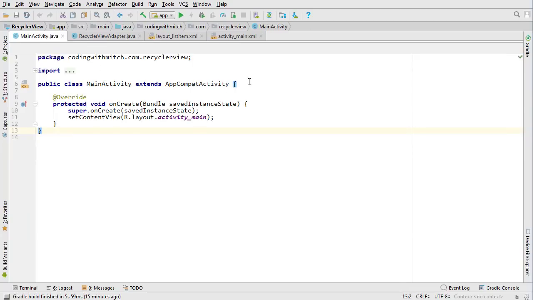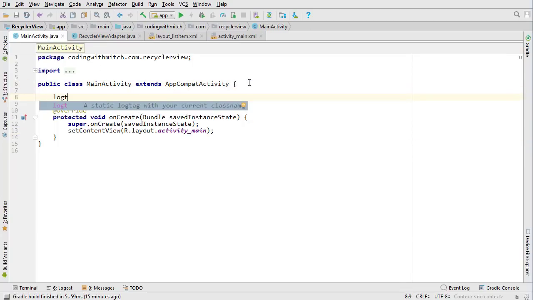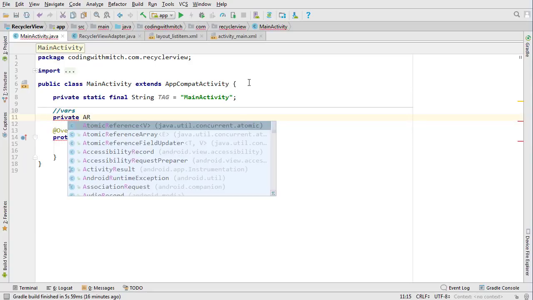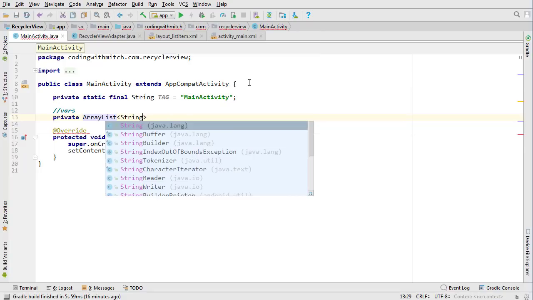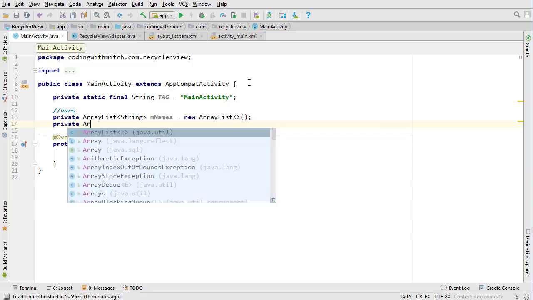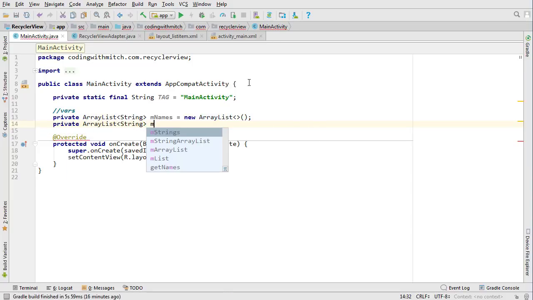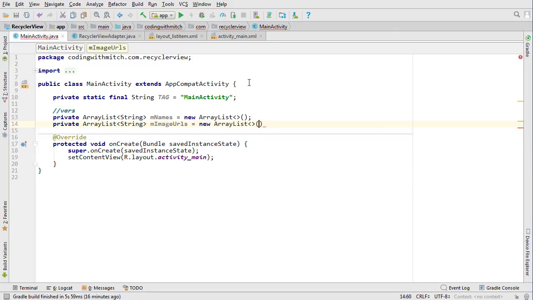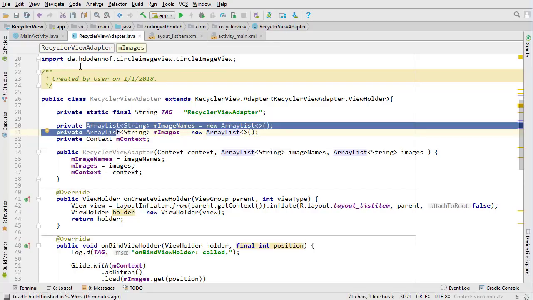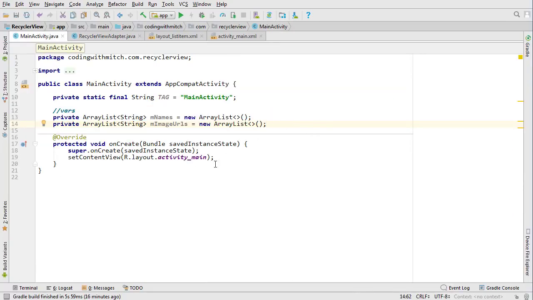We have pretty much everything we need. Now we just need to go into MainActivity and actually make the adapter, make the objects, and get everything going. So first I'm going to create a log tag for debugging. And then we create a little heading here that says vars for variables. Do private ArrayList String mNames, and private ArrayList String imageUrls. So basically I'm just getting the same lists as we're using in our adapter, because these are the ones that we're going to have to pass to the adapter. So I have those two data structures ready to go.